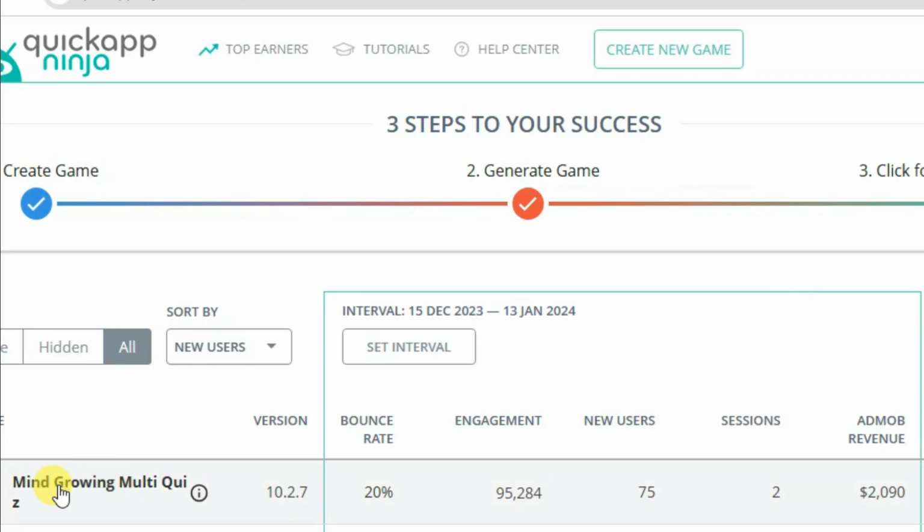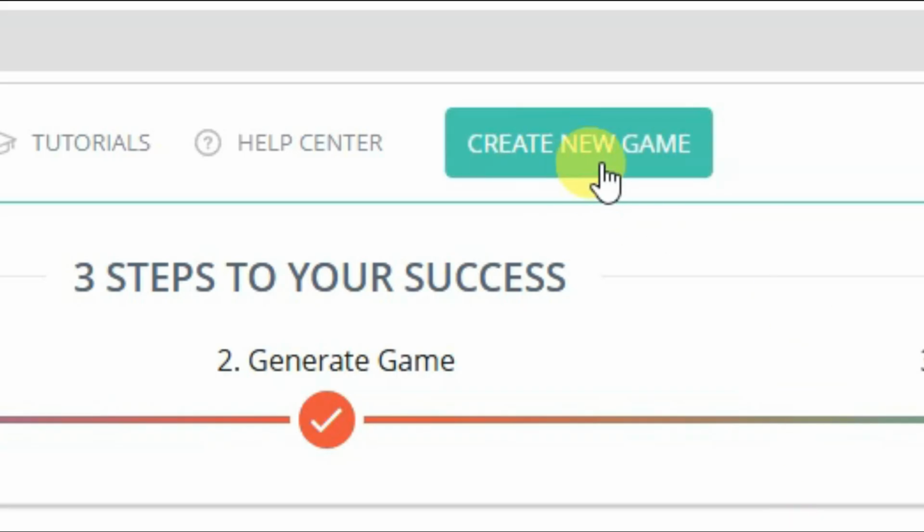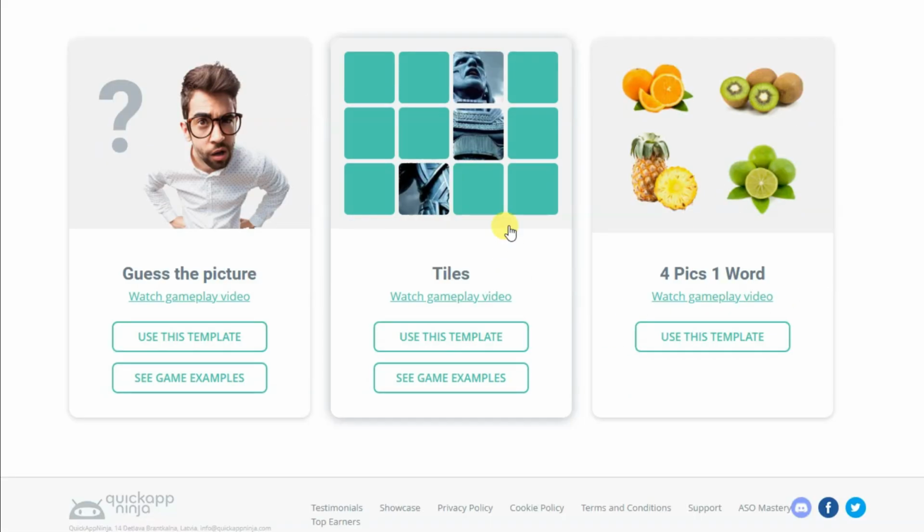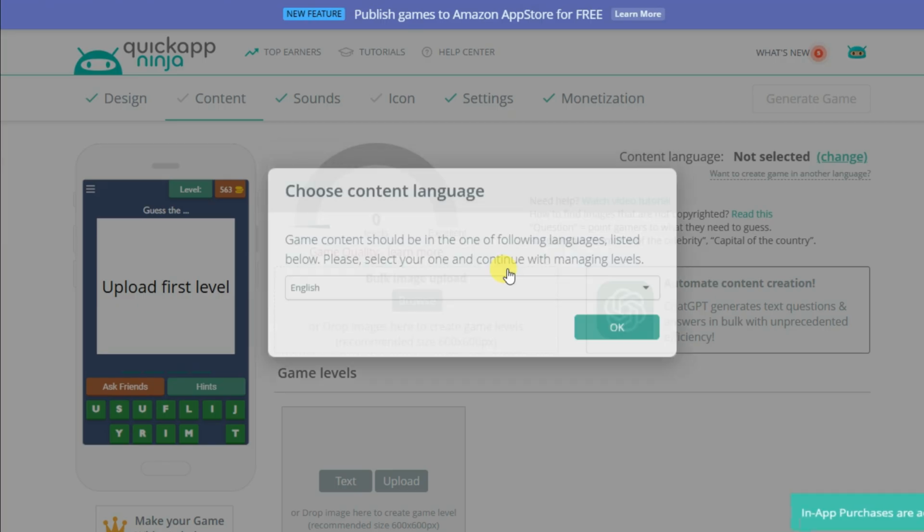Here you can see I have made a mind growing multi-quiz game, and here you can see engagements. You can click on create new game button. Now you can select the type of the game. You can select guess the picture game. For pick one word game, I'm going to create tiles game. Click on use this template button. It will then take you to this page.